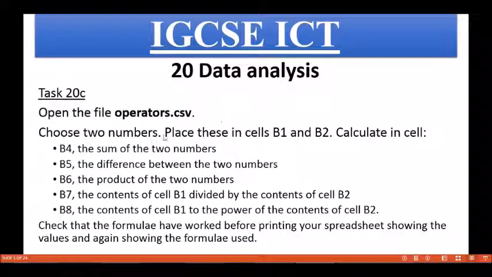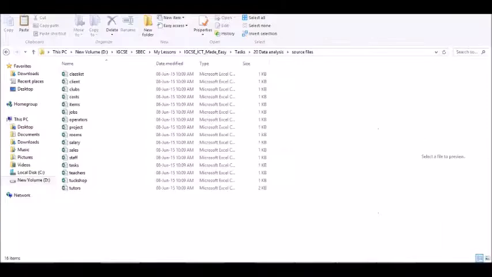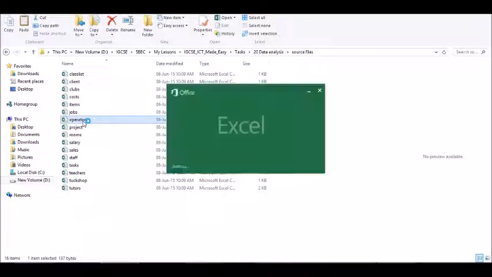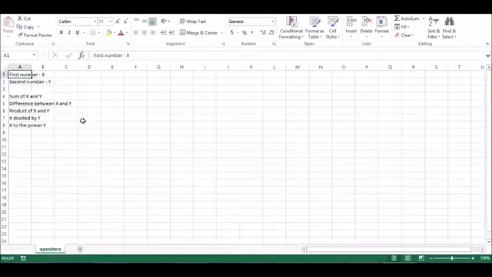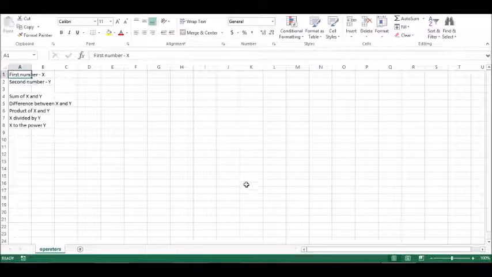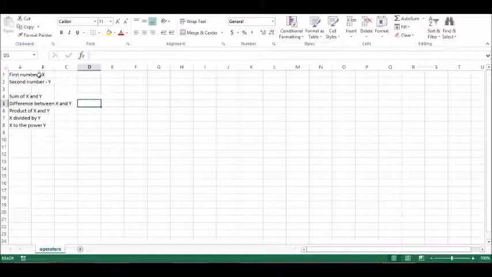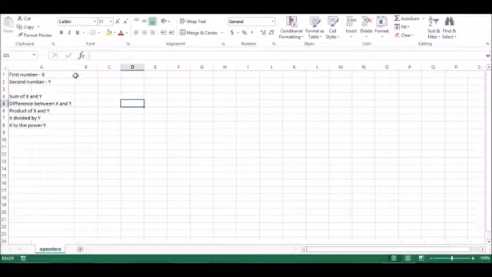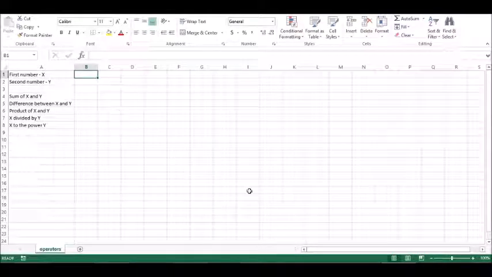I will go straight to my folder and open the operators.csv file. Okay, here it goes. Double click to open, and my file is open. Alright, now I will just have to enlarge this, just expand it a bit to take a normal size.